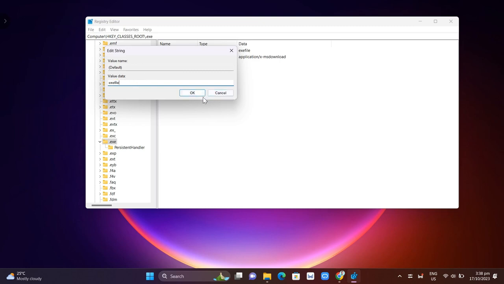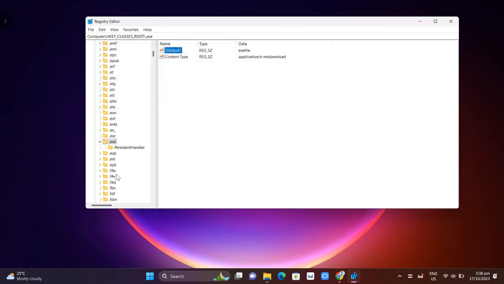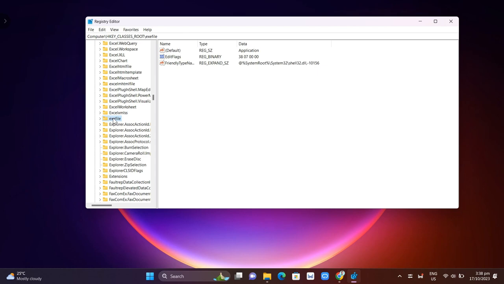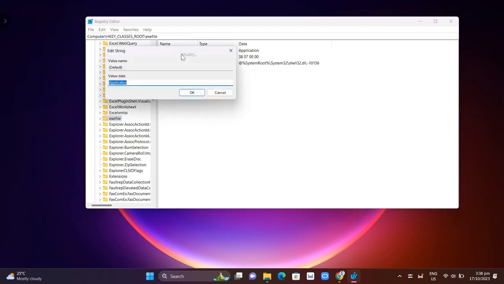Now click OK. And then the next one here is we need to find the exefile folder. So we just need to scroll down until we find that exefile folder. So we're going to scroll down and look at the exefile, as you can see. So open this folder here. So go to Modify and then change the value to Application. Once you've done, click on OK.